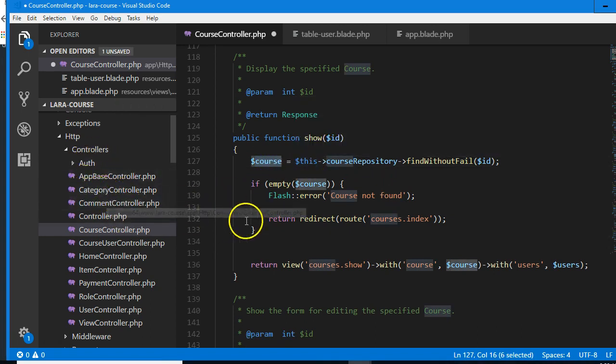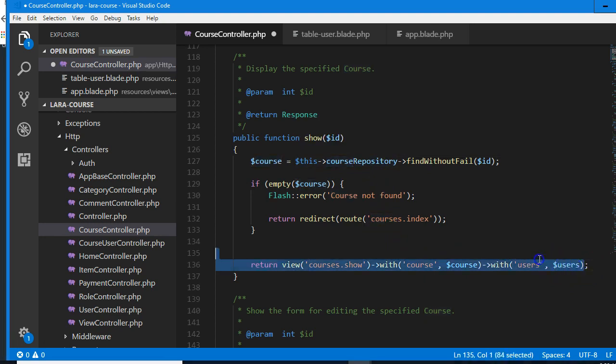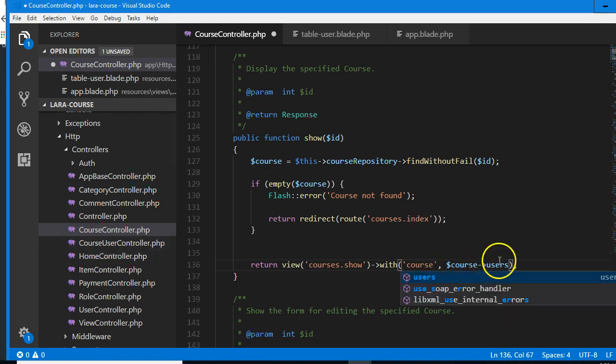So which means also, if we are smart enough, we don't need to pass the users into the view, since this course variable contains users. It contains users like this. That users function is contained here, so we can access it by using this arrow. So one thing we can do is pass the course into the view.